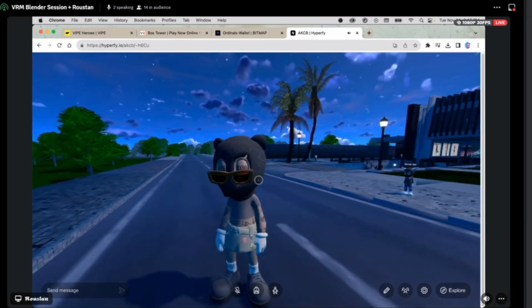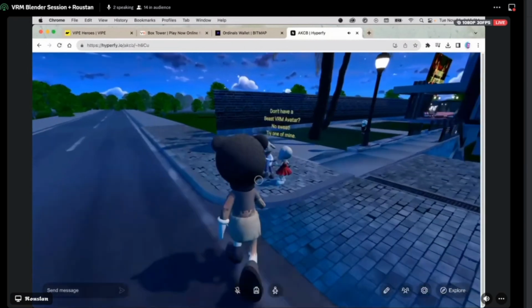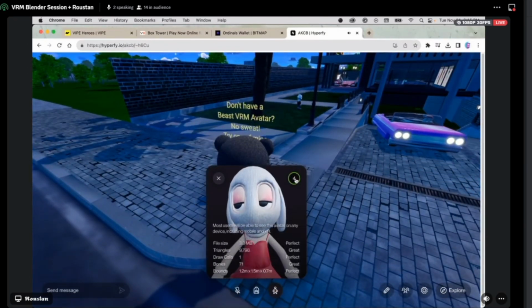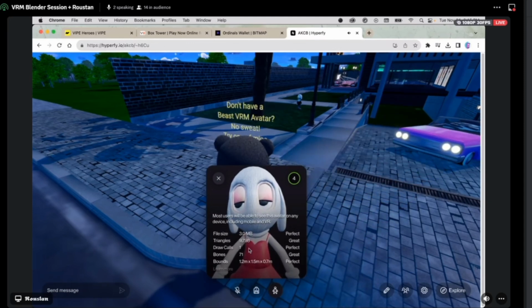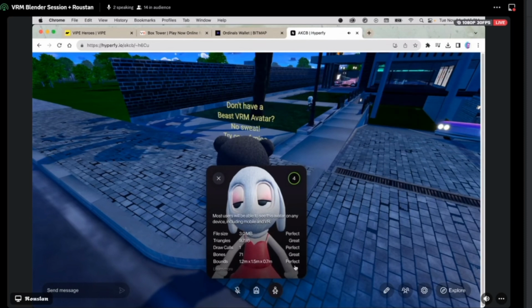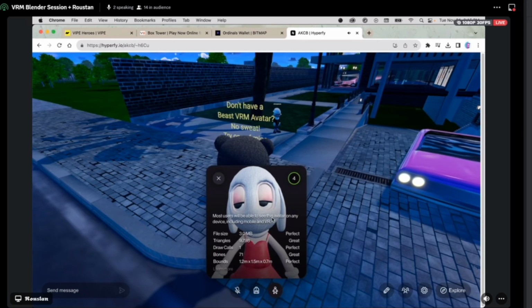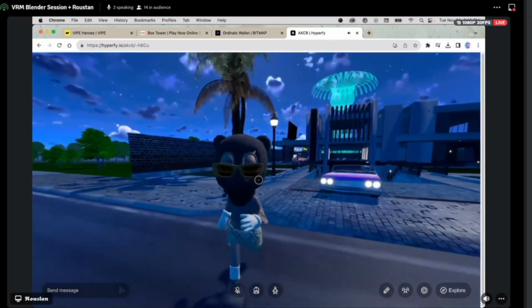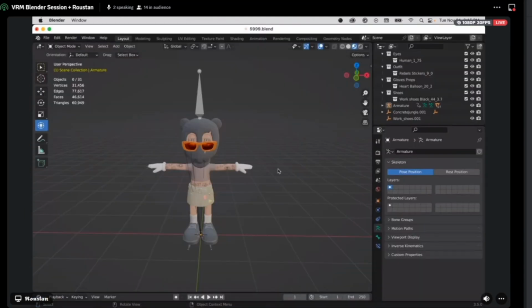I can show you, here's an old VRM I made, rated at 4, 3 megabytes, 9,000 triangles, 1 draw call, and 71 bones. So that's a very good optimized one. Most users will be able to see this avatar on any device, including mobile and VR. So now I'm gonna come back into Blender, and let's see if we can mess with these materials.